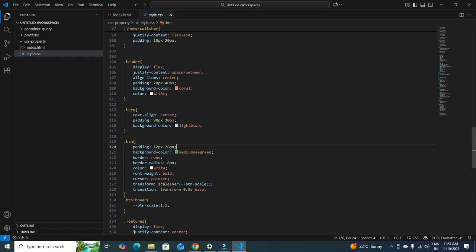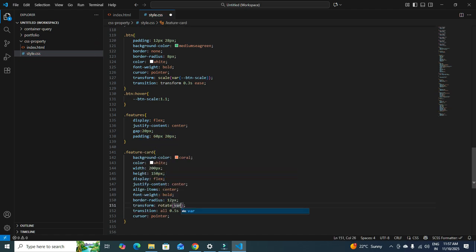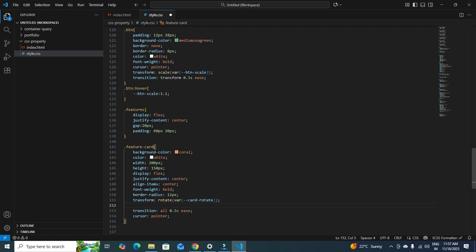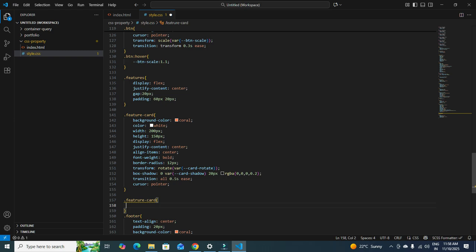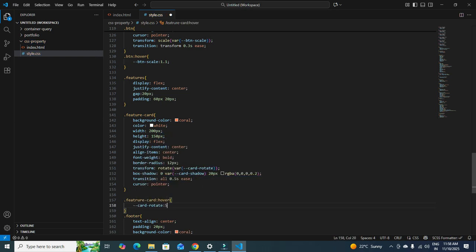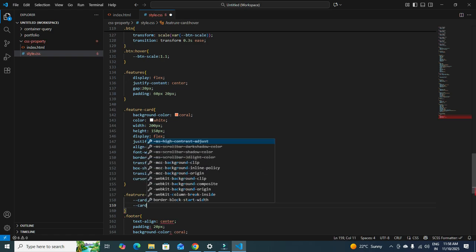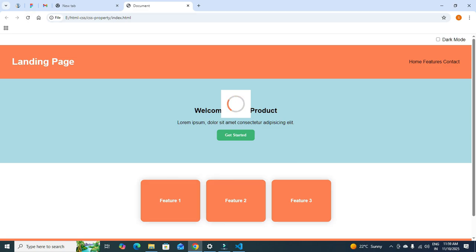Now next is feature card. So feature card, let's add here transform rotate where hyphen card rotate. And box shadow 0 where card shadow, and 20 pixel, and here RGBA, add here light black, 0.2. And then dot feature card on hover hyphen card rotate 5° and hyphen card shadow you can add here 15 pixel. So let me show you. Just refresh the browser and hover over the feature card.